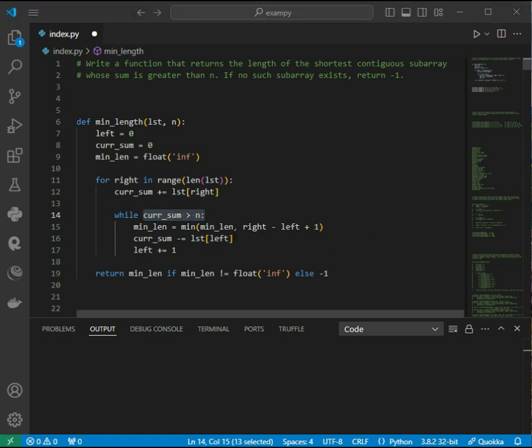And for each valid subarray, the one whose sum exceeds n, the length of the subarray is compared with the minimum length, and the smaller value is stored in minimum length. And then the value at left is subtracted from the current sum, and left is incremented to shrink the subarray from the left.